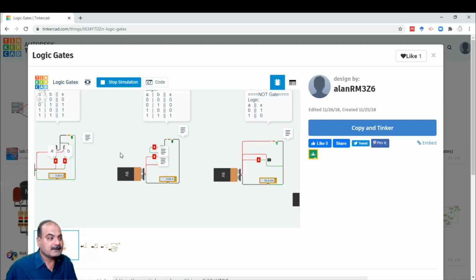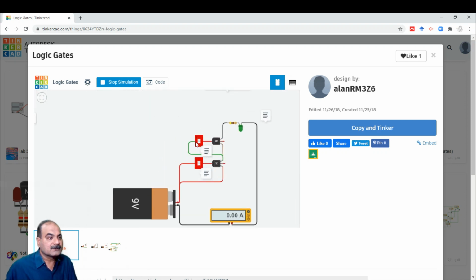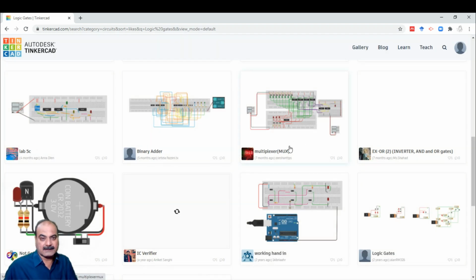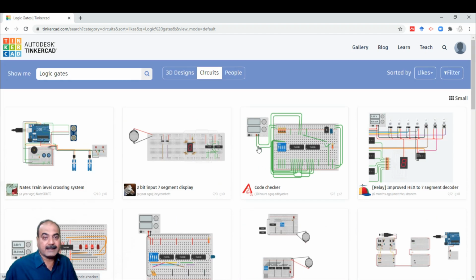Fine. So I'm increasing this. Okay. So you can see. Fine. So here LED is lit. So one can create this kind of circuit very easily. Fine. Now let's search a little bit more complex circuit, analog circuit.